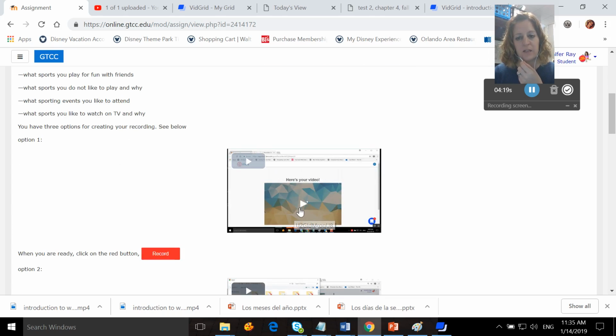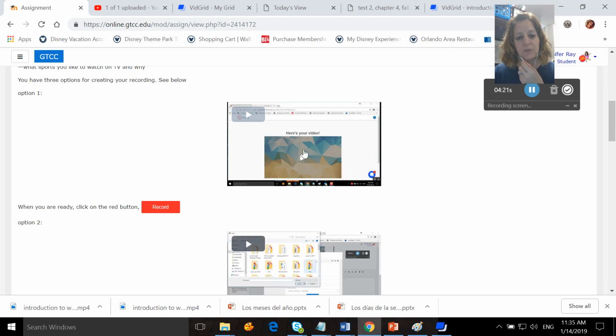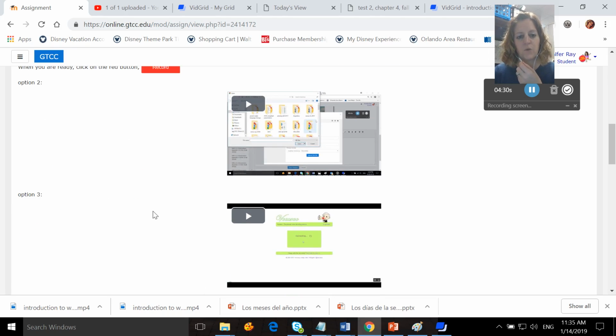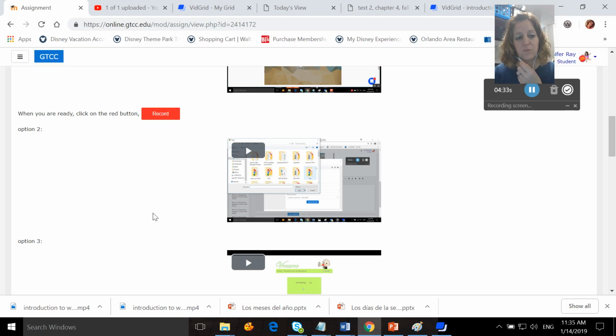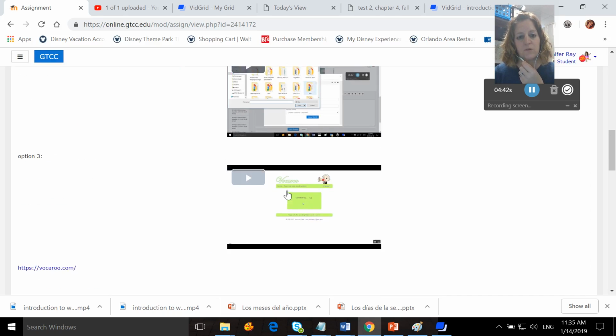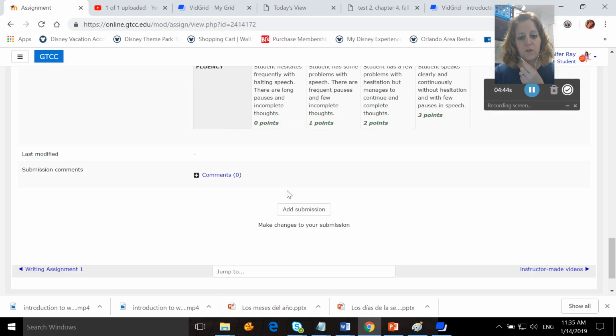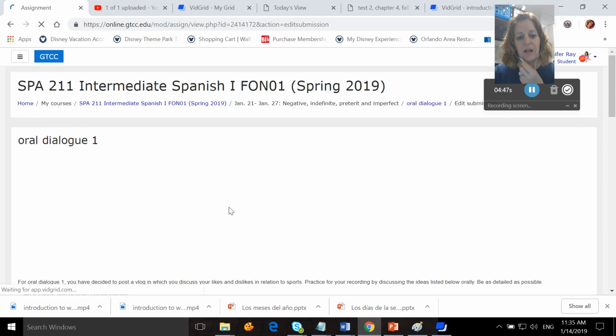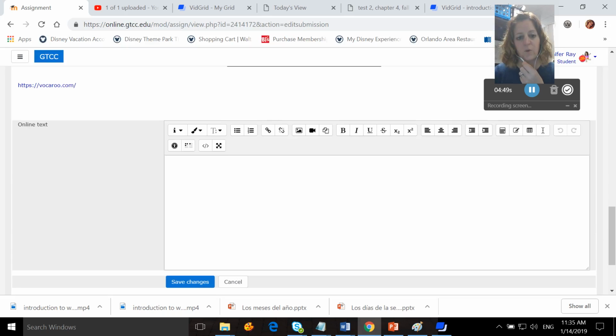Option 1 for your recording, you would do an ILOS video. So this will tell you how to do it. After you've watched that, it'll essentially send you to this red record button, which will take you into ILOS and you can make your recording. If that doesn't work for you, you can use any device on your computer, and this will tell you how to upload it to the assignment. And option 3 just tells you how to use Vocaroo, and there's a link to Vocaroo. If you use Vocaroo or ILOS, just make sure when you go down here and you hit add submission that you paste your URL right here. Otherwise, I will not see your video.